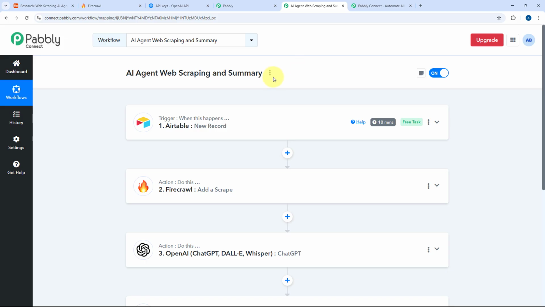So not just these applications, you can connect multiple applications and build multiple AI agents to automate different processes of your business using Pabbly Connect.